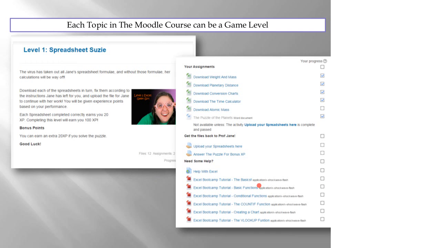You'll notice there's a section at the bottom, "Need some help." And these are tutorials. I do them in PowerPoint and then convert them into Flash. It basically walks through different skills which you would need when completing spreadsheets. So, for example, how do you do a VLOOKUP? How do you do a drop-down list? How do you do conditionals, etc.?